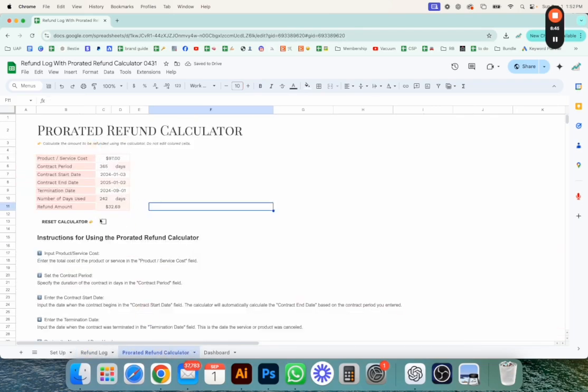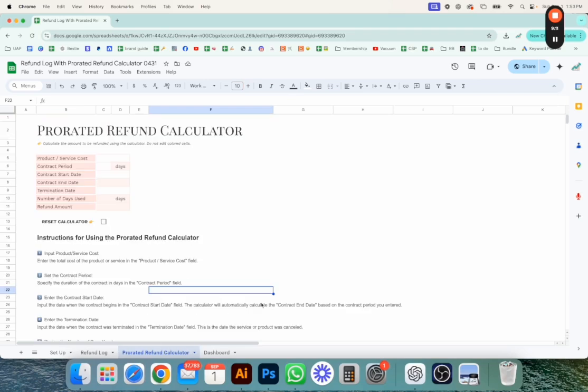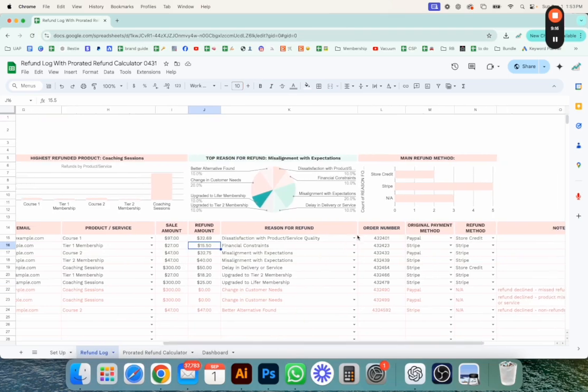Then once you're done, you can click reset calculator, and now you can go ahead and calculate another refund if you have to. There are some instructions down here. Okay, so now that I showed you the calculator, let's go back to the refund log, and here you're going to select the reason for refund.